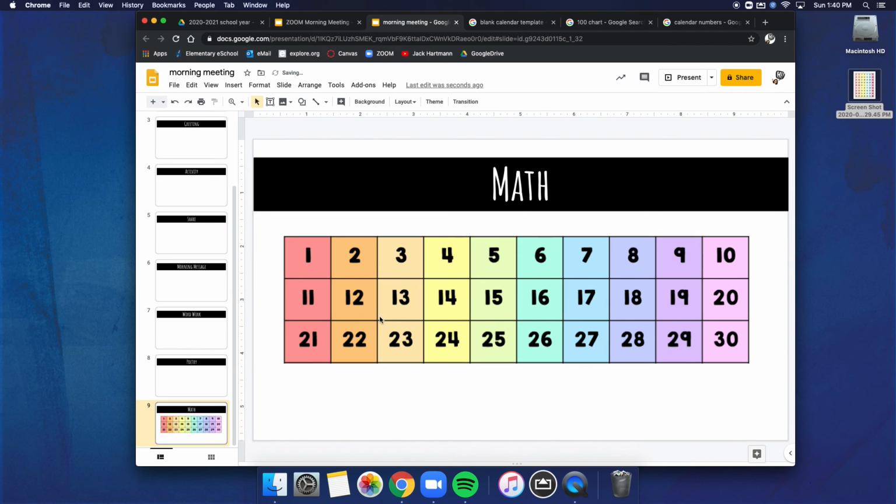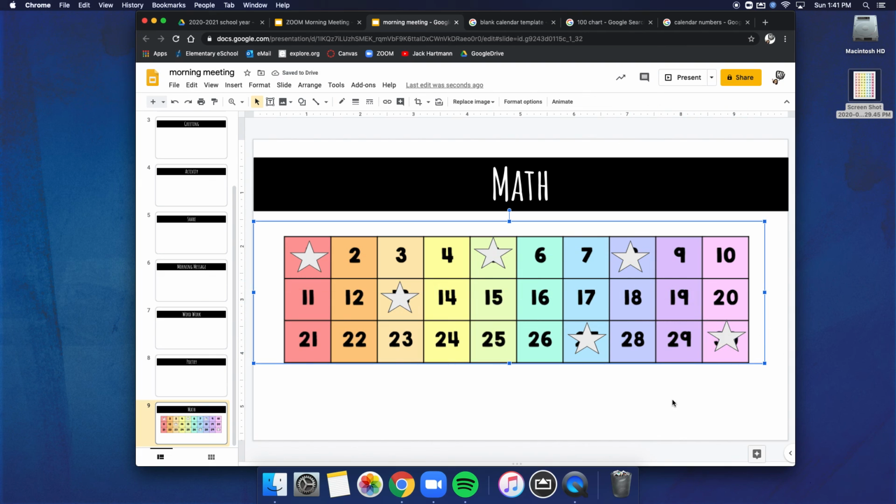And then to create my missing numbers, I went to call outs, there's a star here, and I created a star to cover up each number. Then I pressed my option key and started duplicating. I'm holding the option key down and duplicating the star and putting it on random numbers, and I would do the same thing with different numbers the following day.